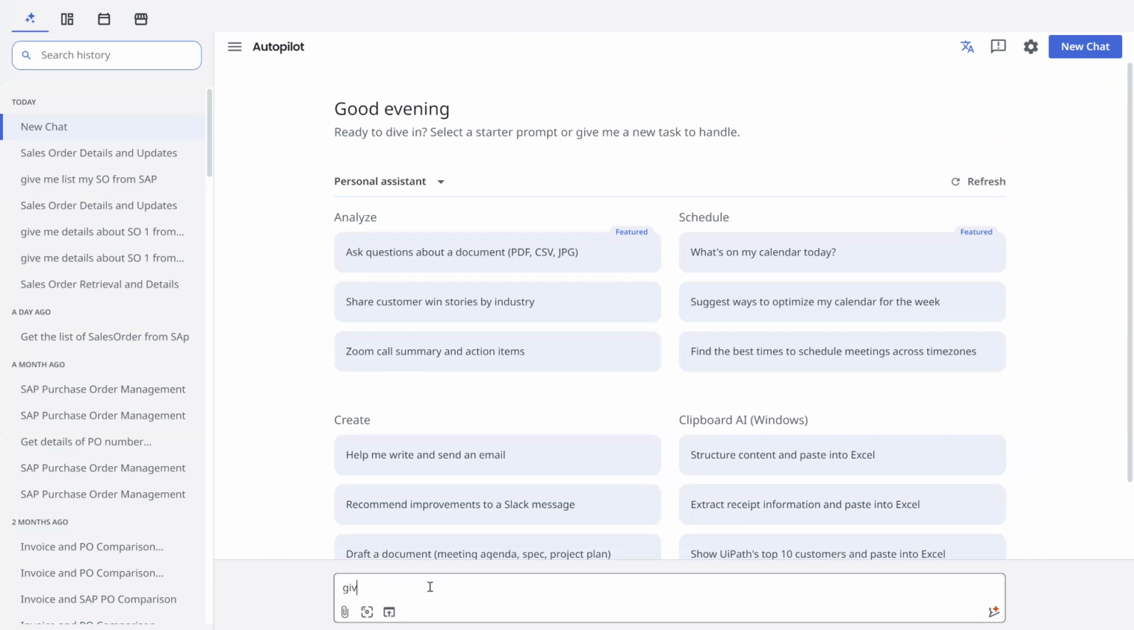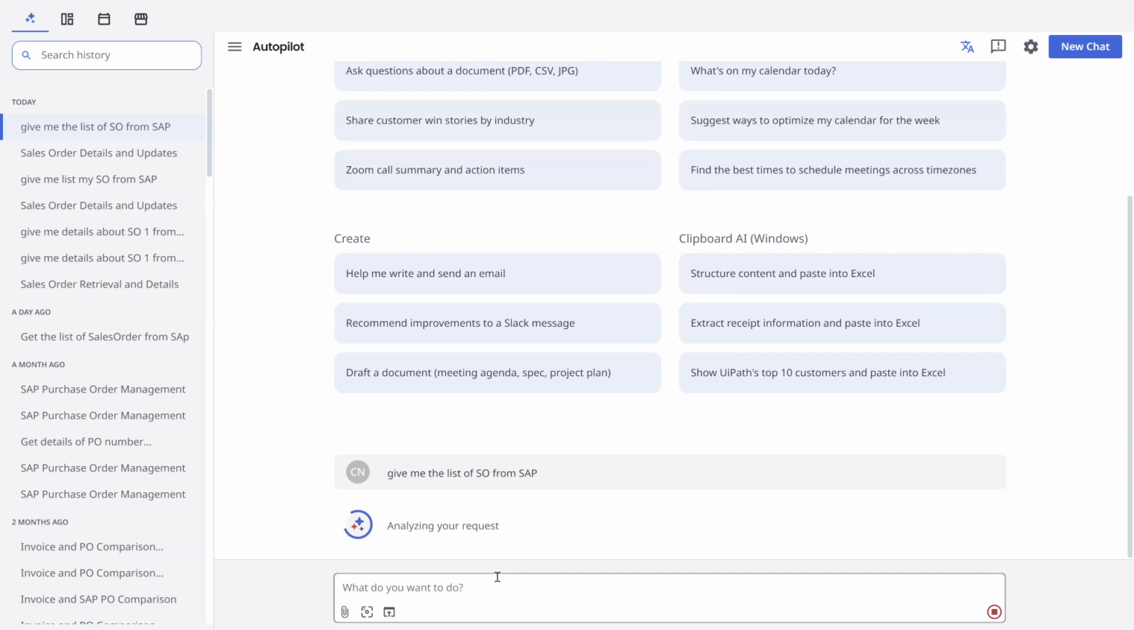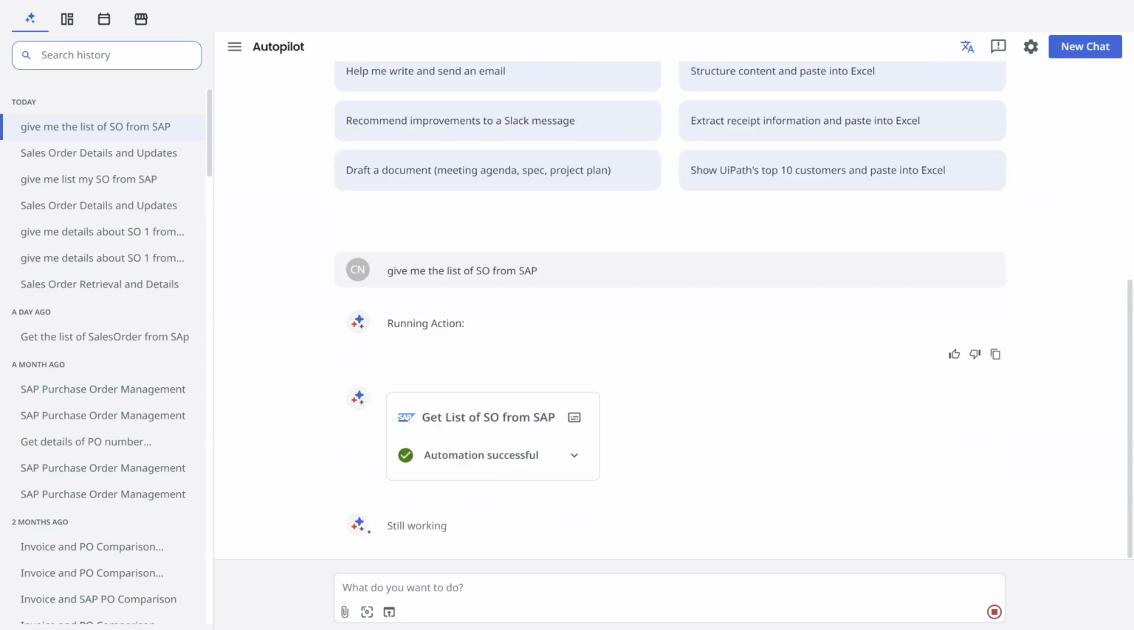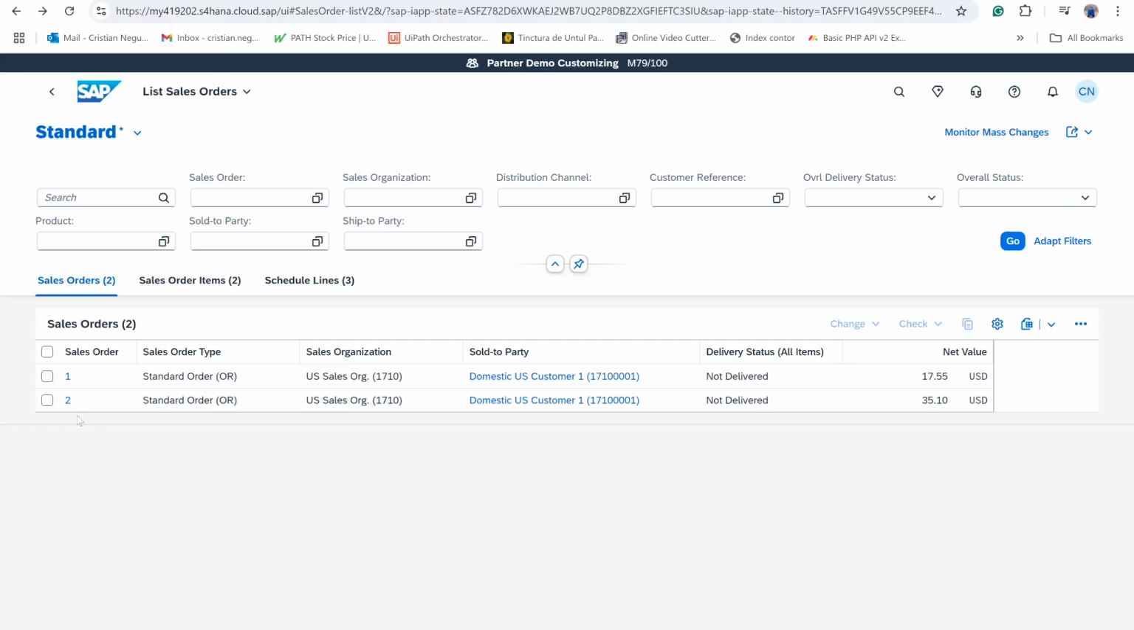Step 1. Retrieving sales orders from SAP. To begin, we examine the SAP interface, where two sales orders, SO1 and SO2, are available in the system. Next, we switch to UiPath AutoPilot and input a command in natural language. Give me the list of sales orders from SAP.